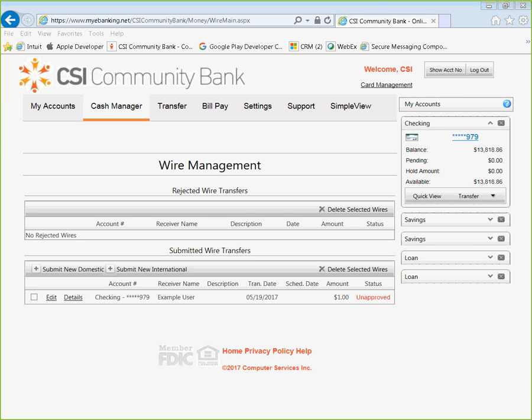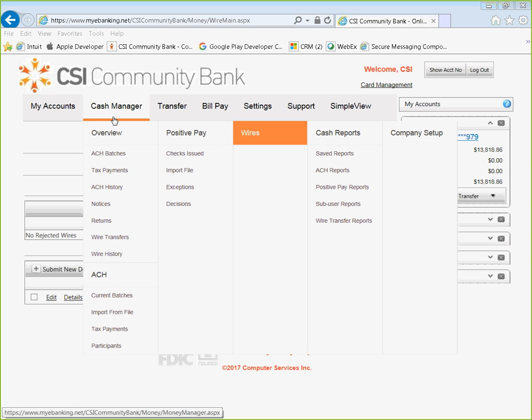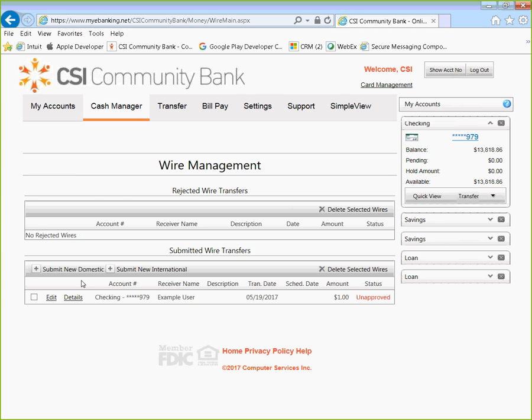How to create an international wire. In the instance that I want to create an international wire, again, I'm looking at Cash Manager and then the Wires sub-tab. So at this point, I would navigate down to the Submitted Wire Transfers area, and I would be able to select the plus sign for Submit New International Wire.